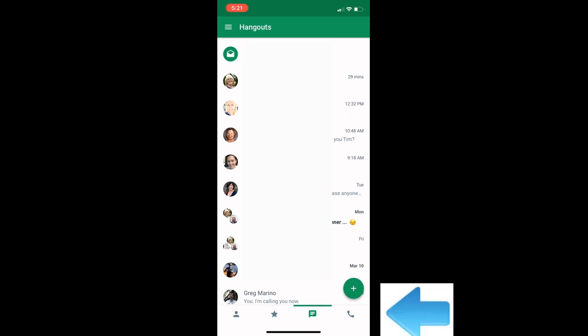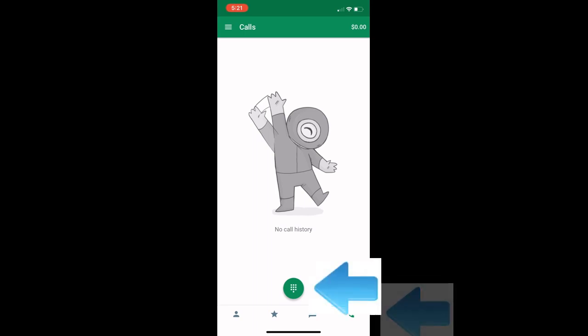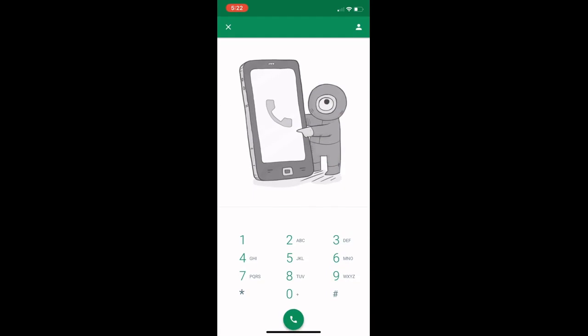You're going to go to the bottom right-hand corner of your screen and click the call icon, the telephone. When you do, it looks like this. Click that thing that looks like a keypad, and it's going to open up and look like this. From there, you can dial any phone number in the US for free and give them a call. It'll show up as unrestricted on their side.